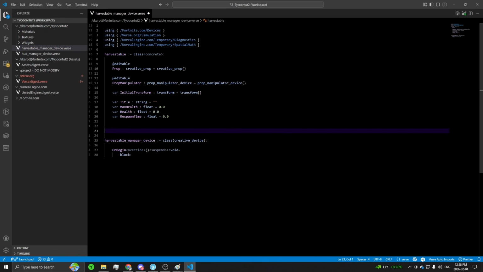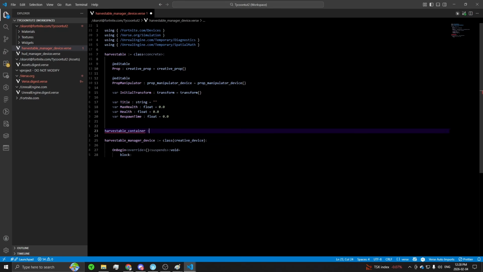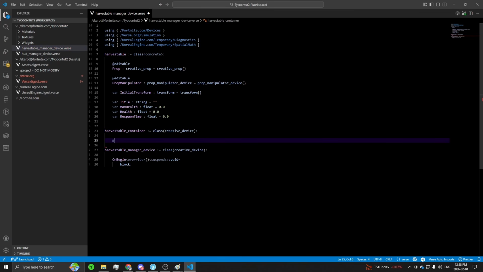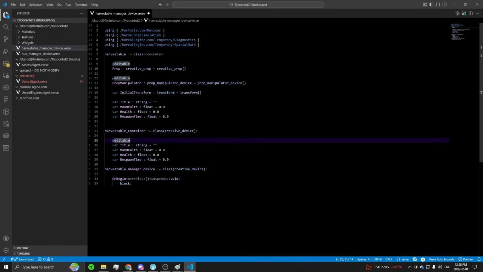To set these values, we're going to need to pass them in somehow. So we'll also need a way to set these values, as I mentioned before, with the container that we're going to go with. So let's do that now, because I think that's a good part to have. Let's just name it something like Harvestable Container. It's a class of a creative device, and it's going to have a couple fields. It's going to have all of the fields that we just created up here pretty much. So we can just paste all these in here.